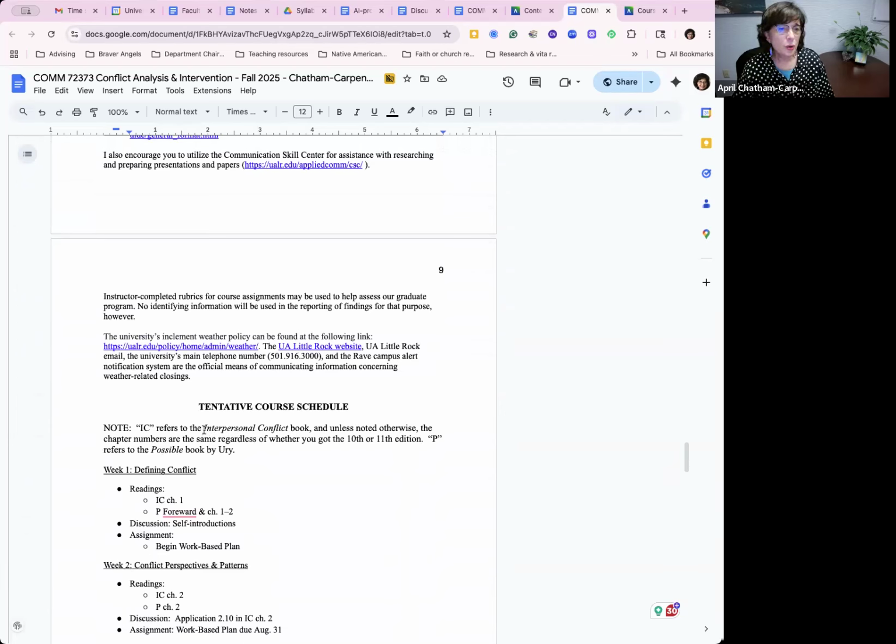You can see here that there are 2 textbooks. There's an interpersonal conflict book, either the old edition of that. I've got the new edition at home, but the old edition, the 10th edition, looks like this. The 11th edition has a little bit different cover. Either one of them is fine. The other book that's required is this Possible Text by William Ury, and you can get that on Amazon or at Barnes and Noble or at the bookstore if you want to. So that's what the P stands for each one of these weeks.